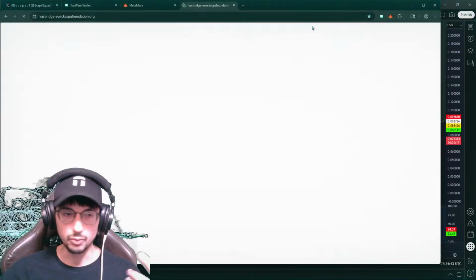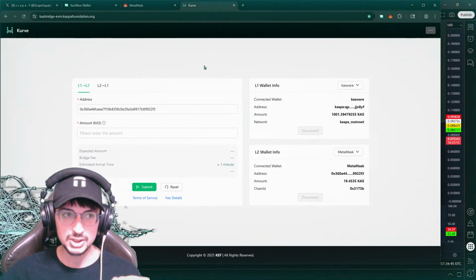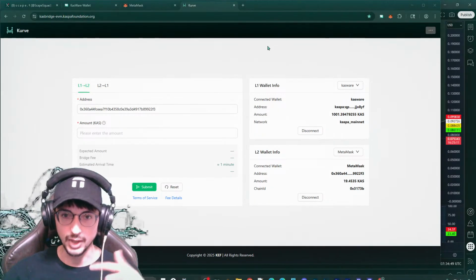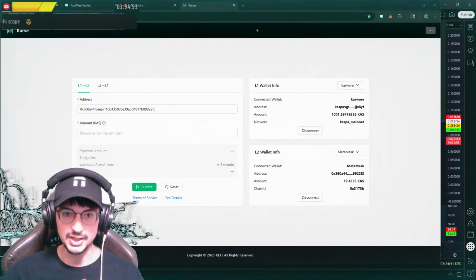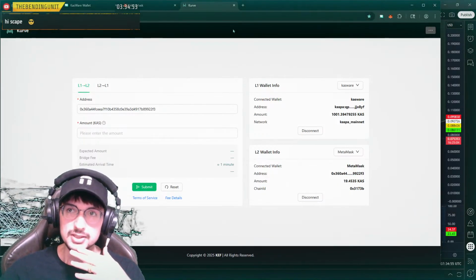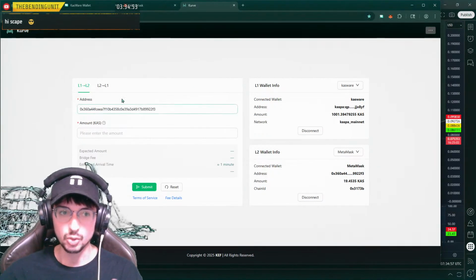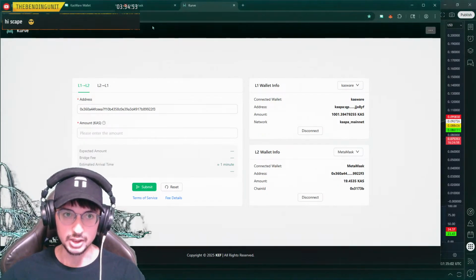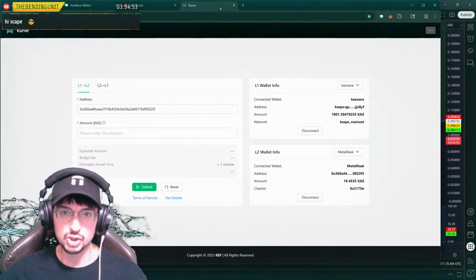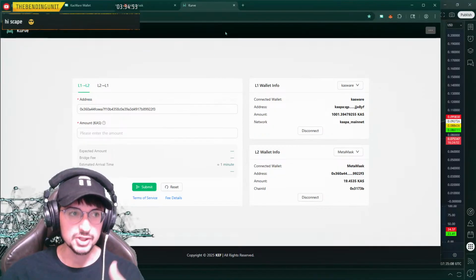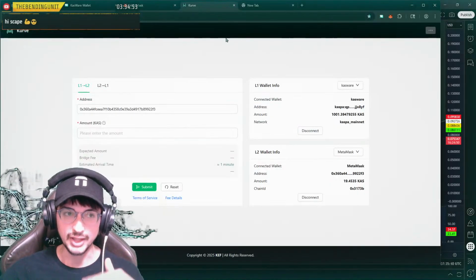So I was walking through Kurve. This is the bridge to move L1 Kas to the L2. It's absolutely necessary, and this is a step that is like pre-ZK. So we're relying on a bridge. This bridge brings in inherent trust. Usually, there's no way around it until we get zero knowledge proofs on Kaspa. So for now, this is what we have. This is for the Kaspa itself.